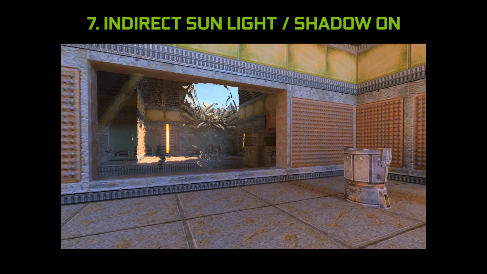Now we can actually repeat a number of these steps ad infinitum, depending on how much recursion or how many bounces you want to do, and that's a trade-off between image quality and performance.